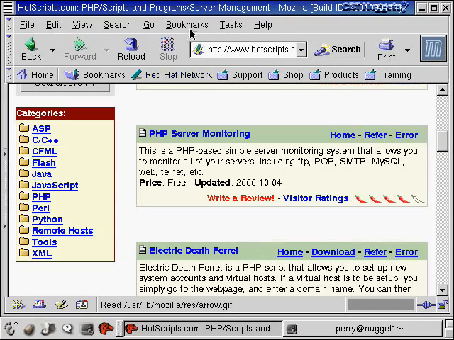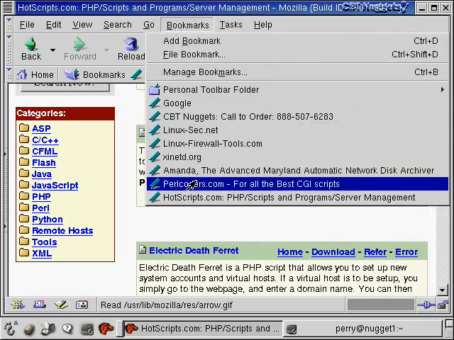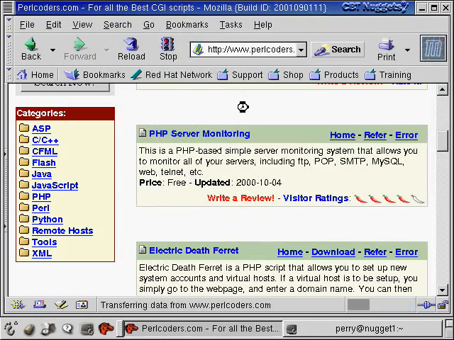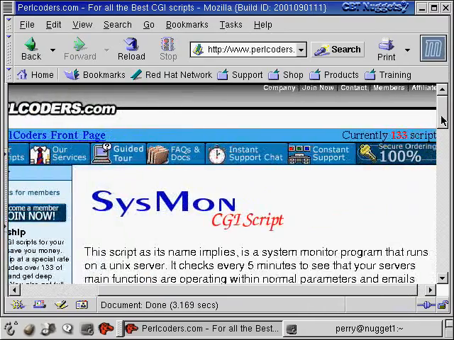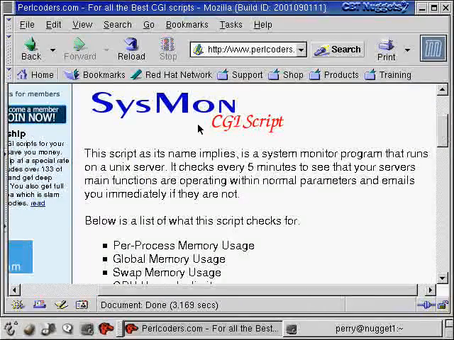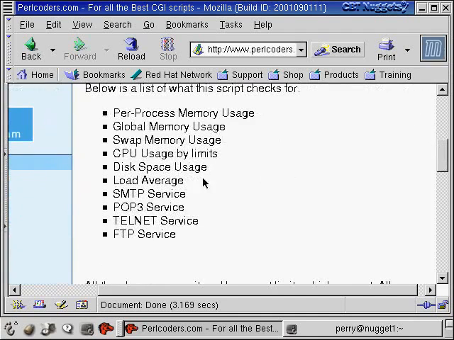Okay, there's other things out there too. Perlcoders.com. Perl's just another language like PHP. It's a good web-based language for this kind of stuff. And this script here is a system monitoring script. Again, it monitors all sorts of stuff. It monitors all the different services that you can have. It monitors memory usage, and so on.